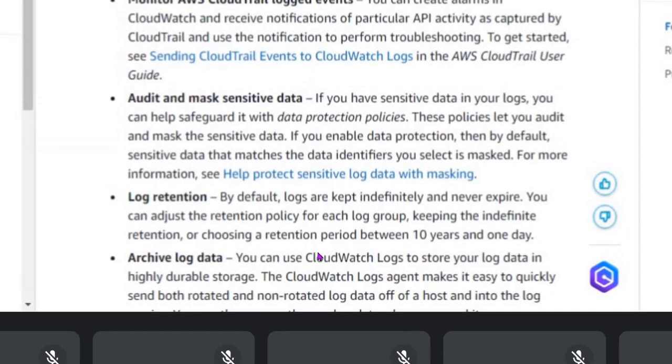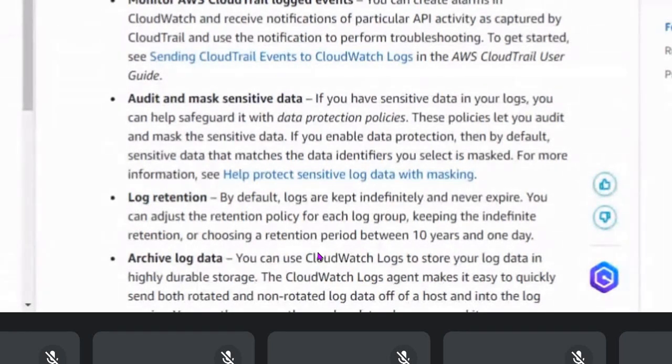Sensitive data means, let's say you have your bank account number, your credit card number, then a TPIN or something. These are sensitive data. Using your credit card number, somebody might hack your credit card and misuse it.